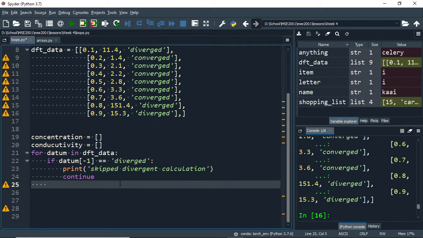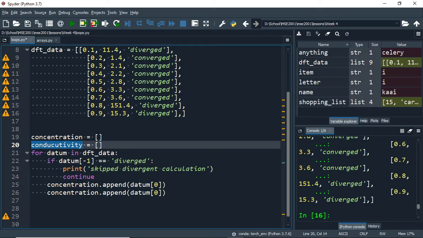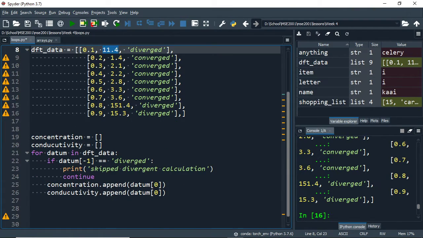Now if datum is not diverged, it's going to continue through the code. So what we'll do is we'll take concentration and we'll append datum 0, because that's where the concentration values are. And then similarly, we can take conductivity and append datum 1.